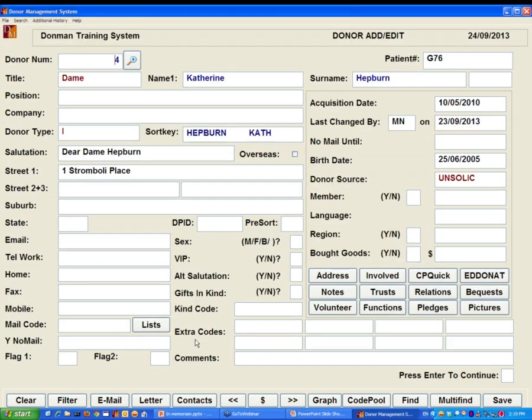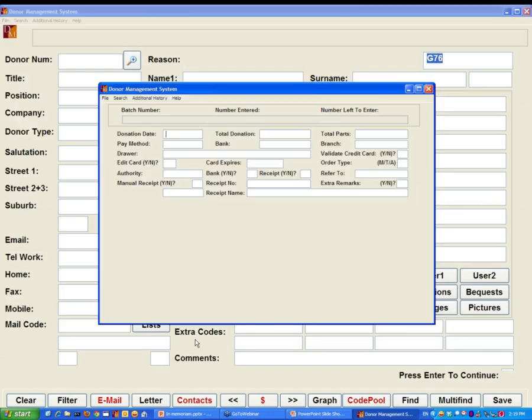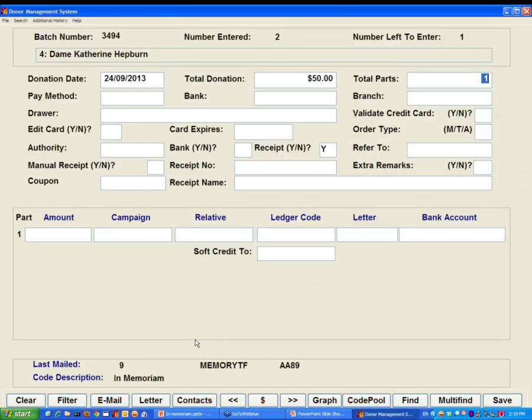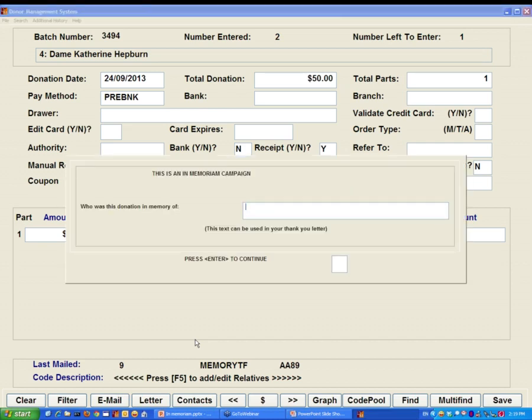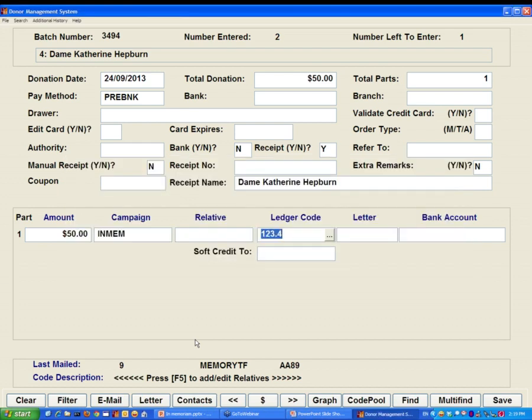Okay, so one last record. Who's done number 4? Catherine Hepburn, are you? Okay, so she's going to give us $50. Again, it's pre-bank. Oops, I'll get rid of that. In-mem. Now, let's suppose that we get something completely out of the blue. We don't know anything about them at all. We think it's probably only going to be a one-off donation to somebody that no one's ever heard of. If I leave the relative code blank, I can still type in, you know, Mr. Murray Neil, and that can then be used on the letter.